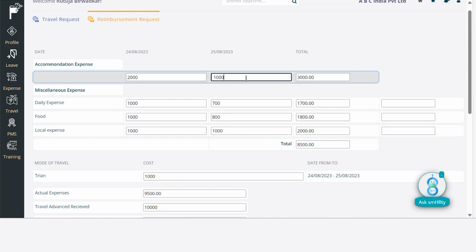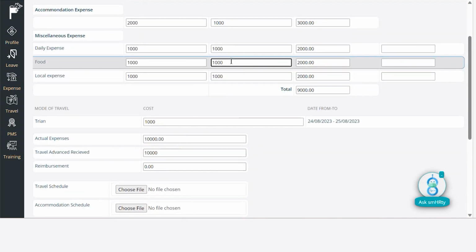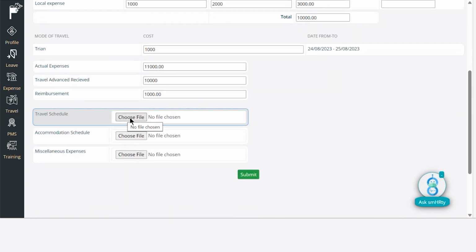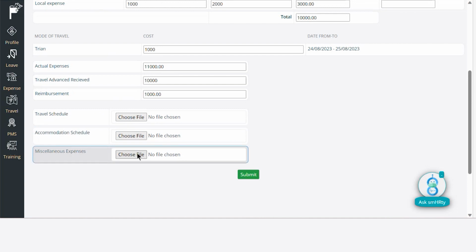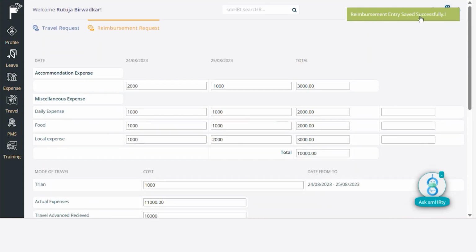If the expenses are more than the advance, then the system will show the corresponding amount which the company is required to reimburse. We can also add the required invoices for reimbursement, such as travel schedules, accommodation schedules, and miscellaneous expenses. Once it is submitted, we need to wait for approval from the manager and the administrator.